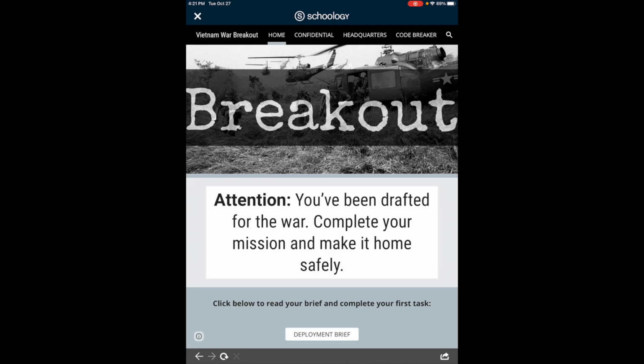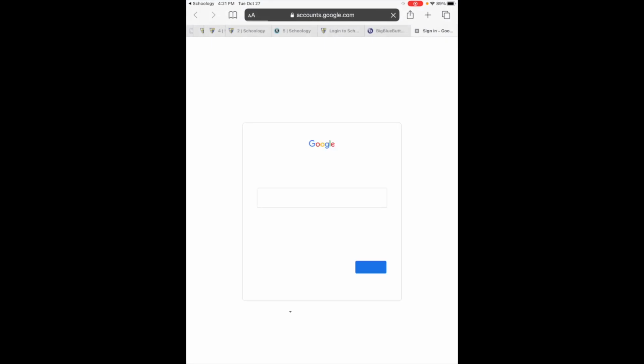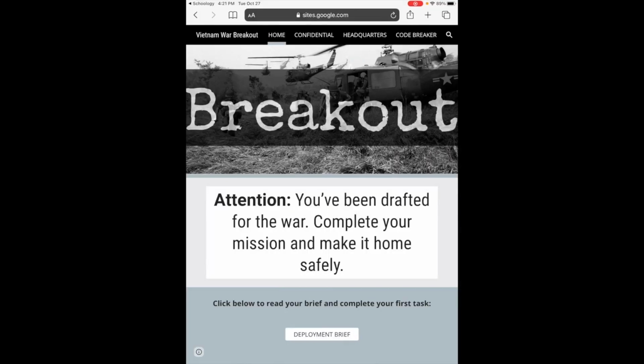So when you get to the breakout room, I want you to pop it out of Schoology and work it in Safari, okay? So I'm going to click this arrow at the bottom here and click on Open in Safari. All right, so after signing in for a second time, I am back.